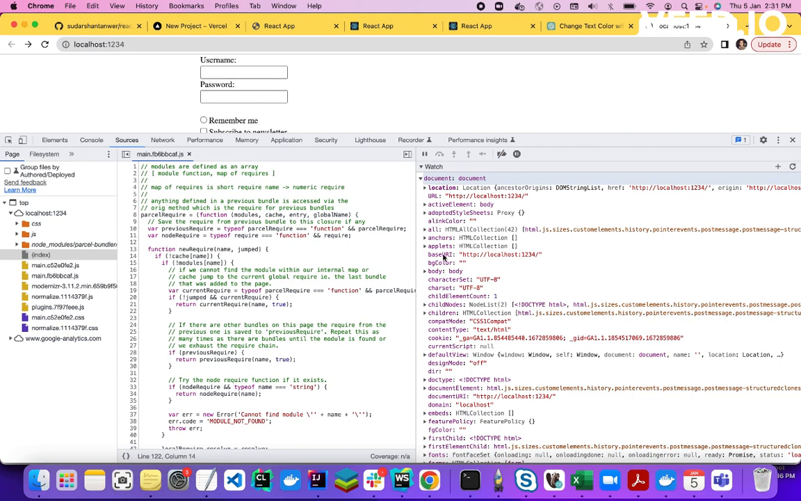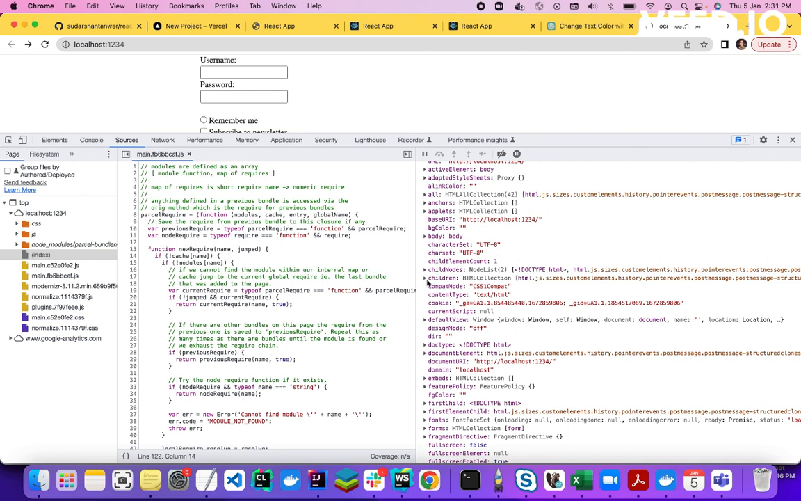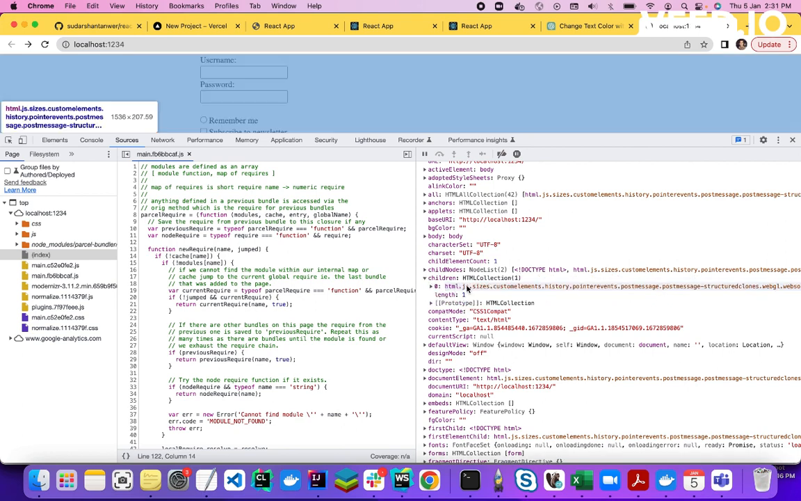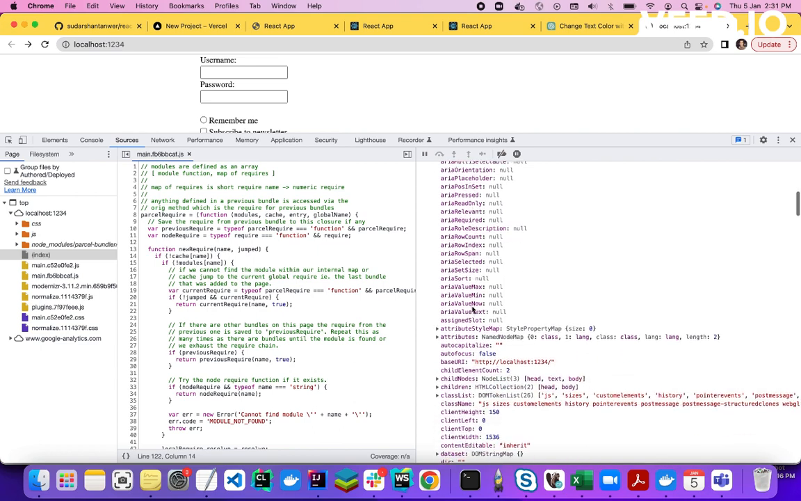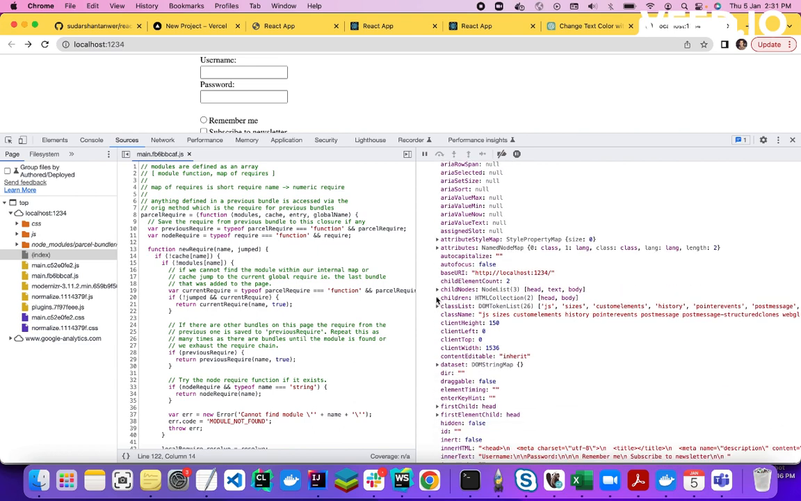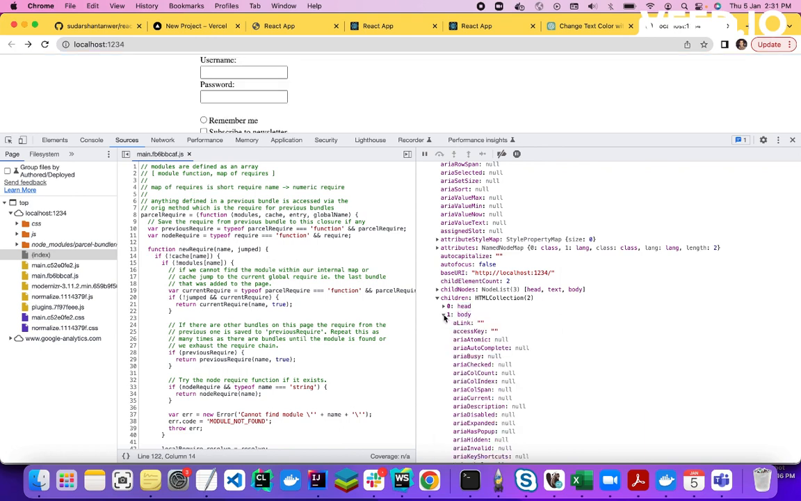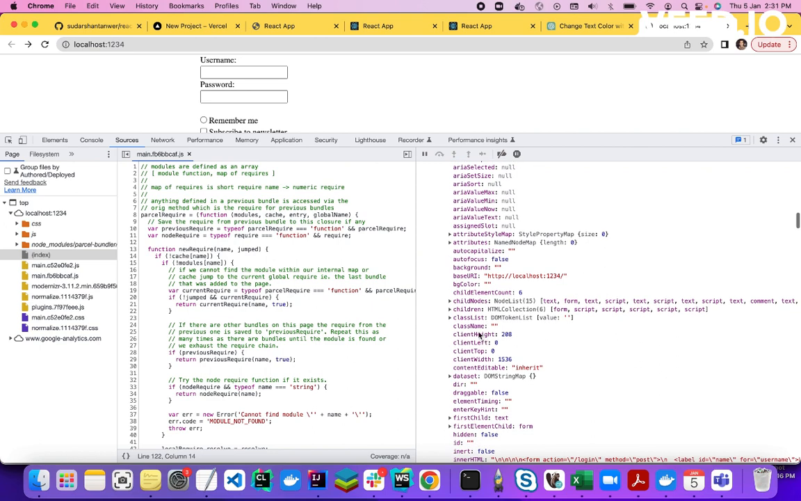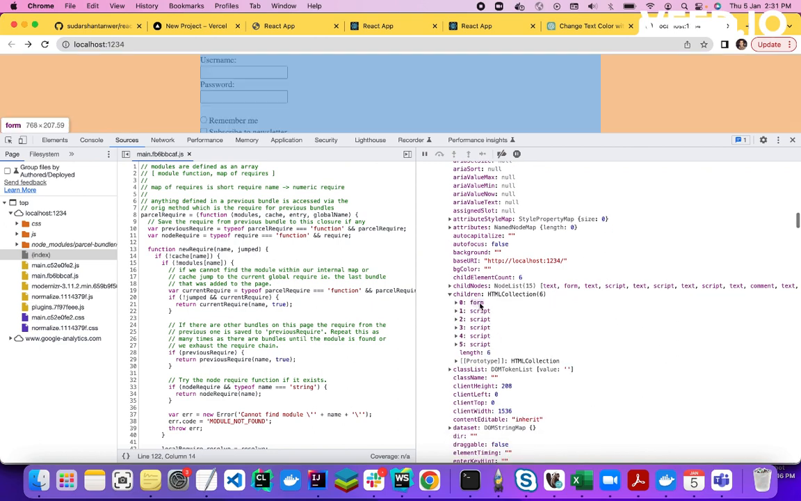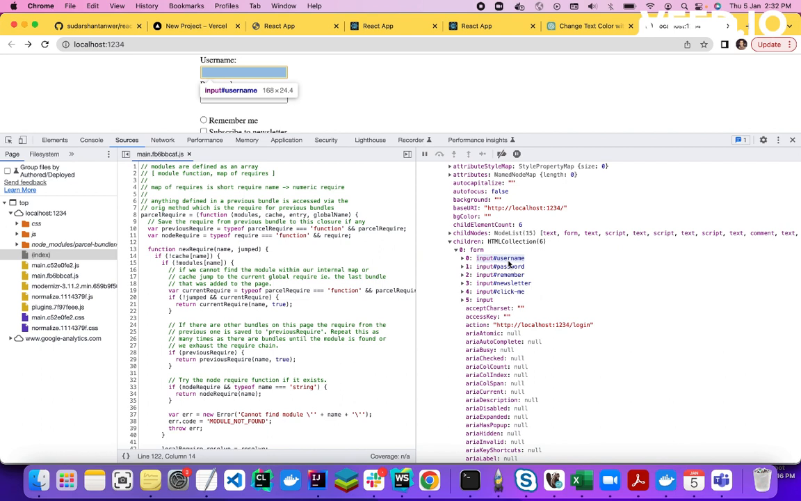If I check here, children. Inside this HTML, let's check children of HTML. There are children, head and body. Then inside body, if we check children of body, these are the children of body: form, script. Then on the form we will see username, password, remember newsletter, click me, and this is the submit button. So everything inside this HTML will be there inside this document model.